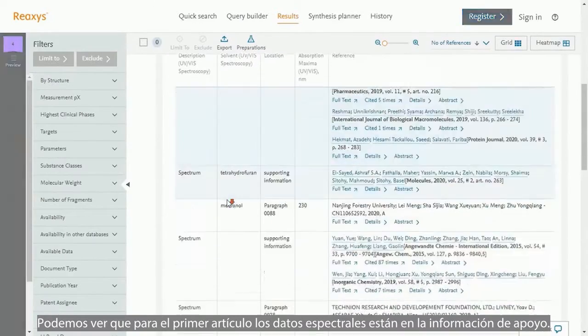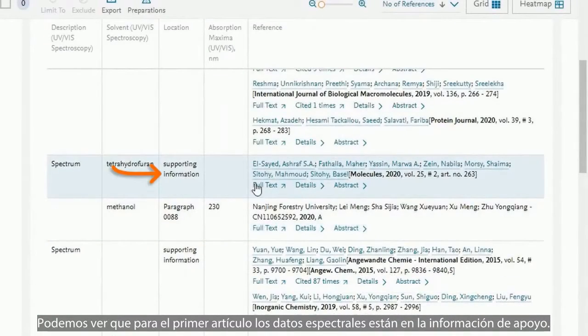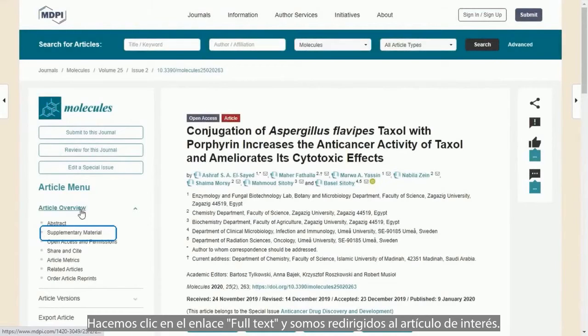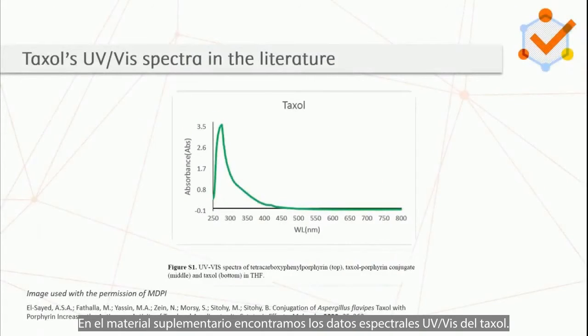We can see that for the first article, the spectra is in the supporting information. We click the full text link and we are redirected to the article of interest. In the supplementary materials, we find a UV visible spectra for taxol.